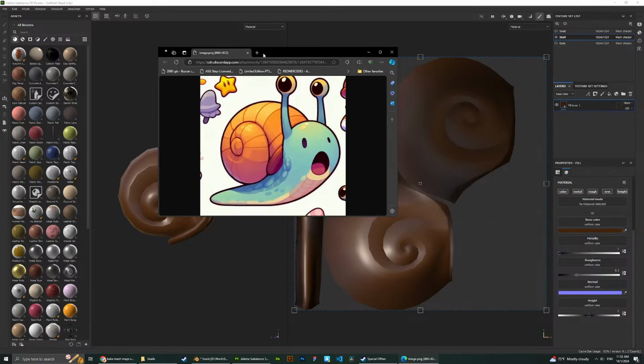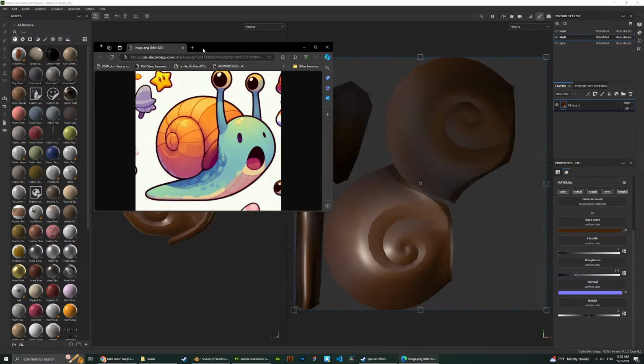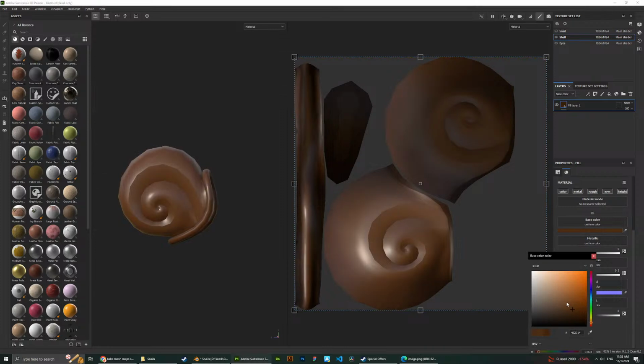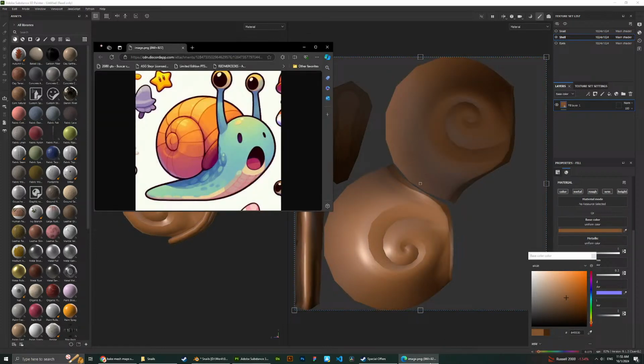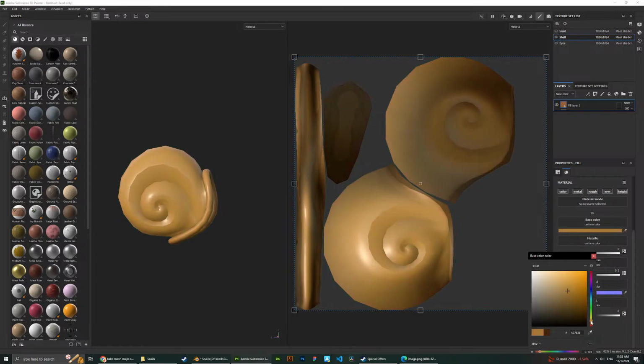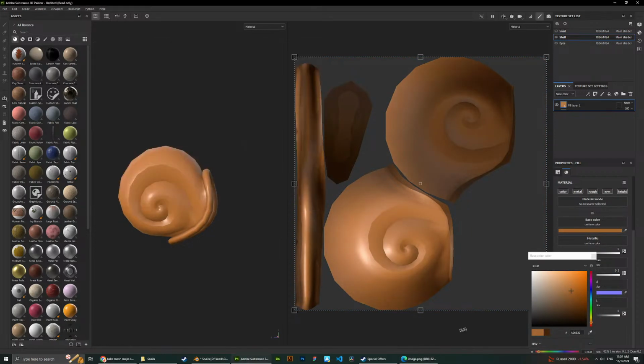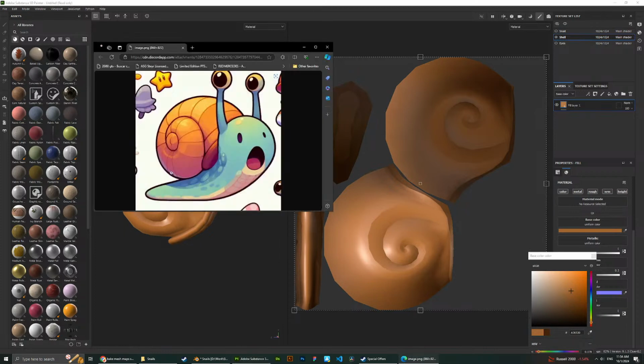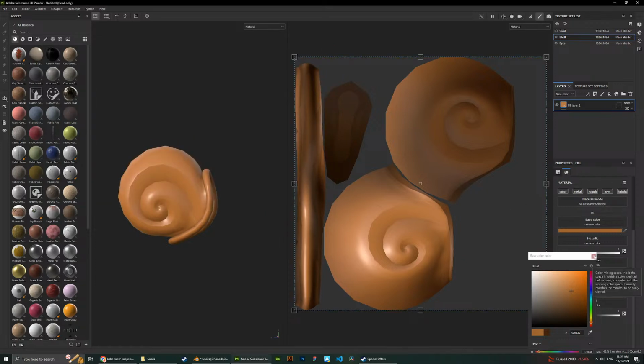So this color you see here, it's like a light yellow orangey, something like that, a bit more vibrant. And then it goes a bit bluish purplish as it goes down. I can add a gradient there.